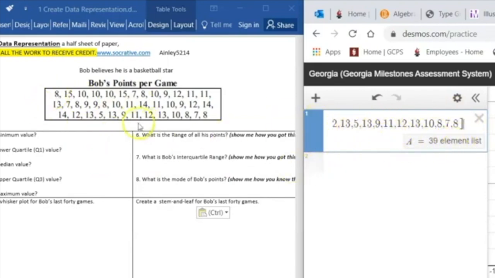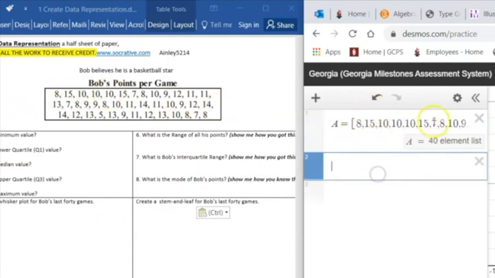Now, this says that I have 39 things, so I'm going to count to make sure I didn't forget anything. 1, 2, 3, 4, 5, 6, 7, 8, 9, 10, 11, 12, 13, 14, 15, 16, 17, 18, 19, 20, 21, 22, and so on. So I'm going to go back to the beginning, because the biggest thing is putting it in incorrectly. Once it is incorrect, find it again. So it goes 8, 15, 10, 10, 10. Oh, that's what I missed. I missed one 10. Boom. Right, so there are 40 elements.